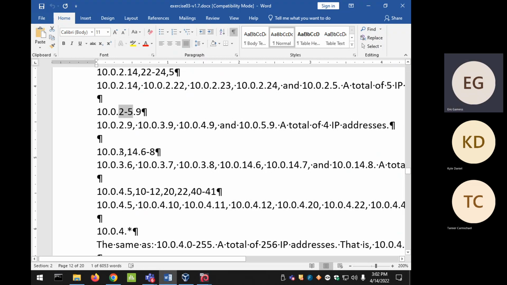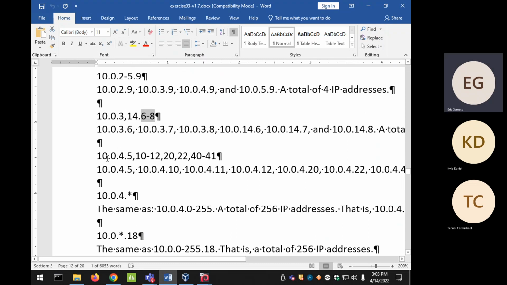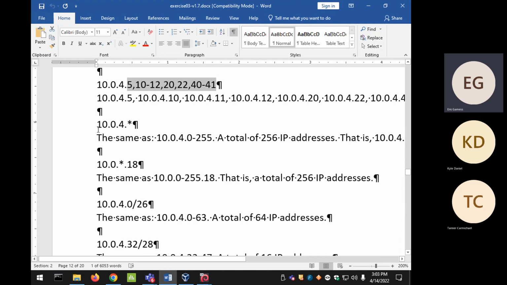Here, in the third byte, we have 2 values. And in the fourth byte, we have 6, 7, 8, we have 3 values. Let's see here. The first byte is always 10. The second byte is always 0. The third byte is always 4, and the fourth byte can be 5, 10, 11, 12, 20, 22, 40 and 41, because this is a range, 40 to 41. So those with a star is any value between 0 and 255.